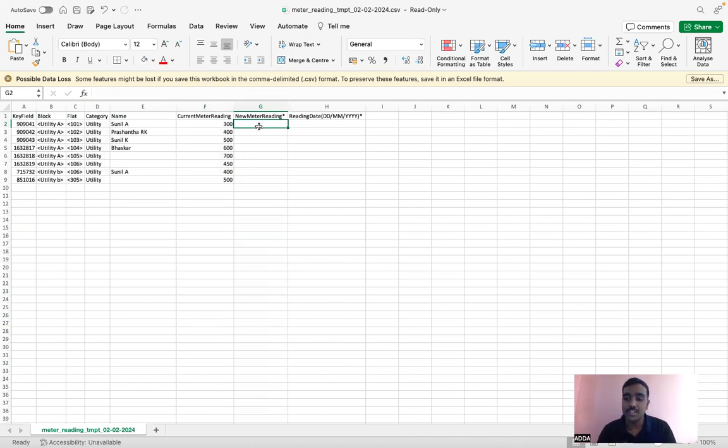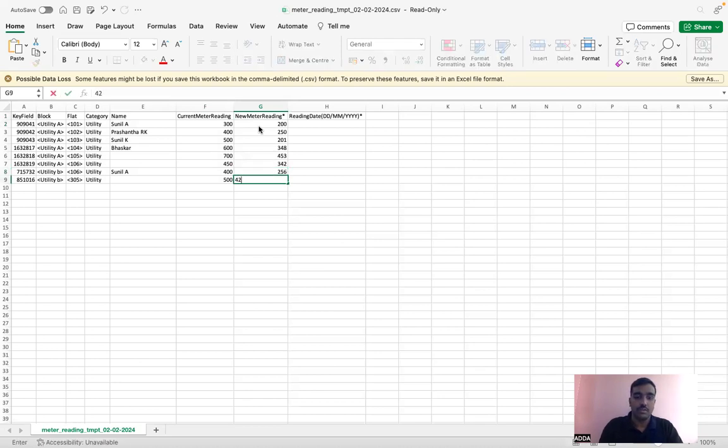From G and H is the column where you need to update the new opening reading. These are your historical data in case you have already used ADDA some time back but have not updated it, then you can just start with the opening reading and update the actual opening reading here. So my actual opening reading is 200 and 250, 348, 453, 342, 236, 421. This is my opening reading as on 1st April 2023.